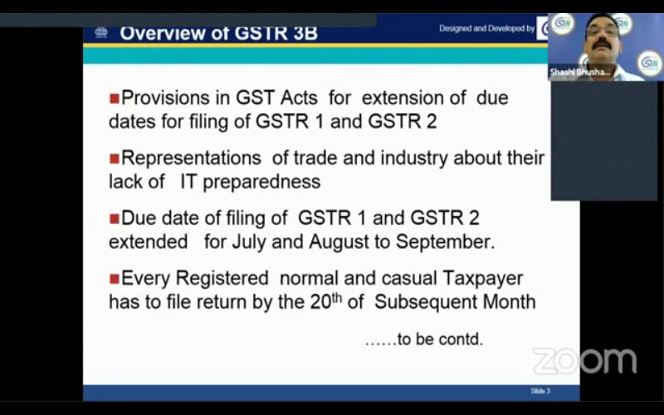However, when the GST rollout happened in July, there were representations from trade and industry that it is a new regime and the rules have been finalized late. So their IT preparedness is not up to the mark, and they cannot file a detailed GSTR 1 and 2. And considering these representations, government decided to extend the date of filing of GSTR 1 and 2 to September.